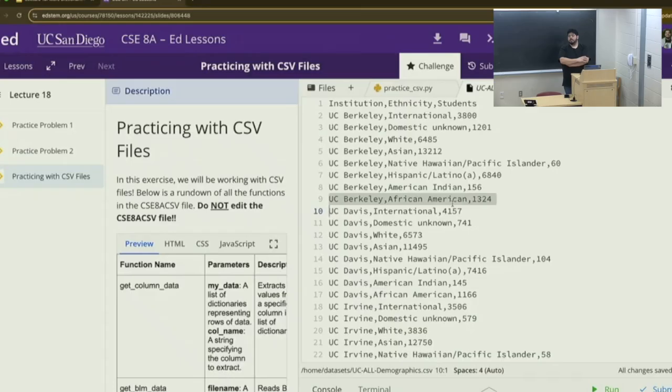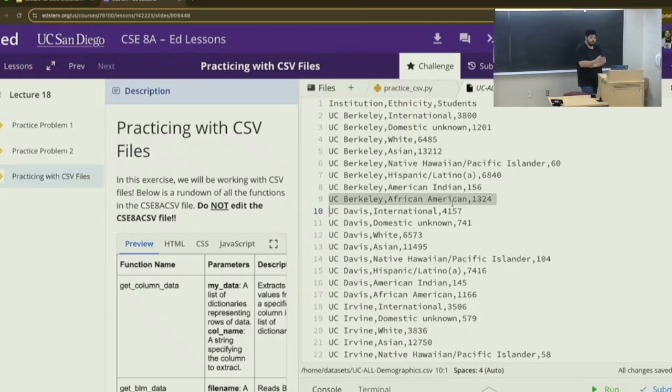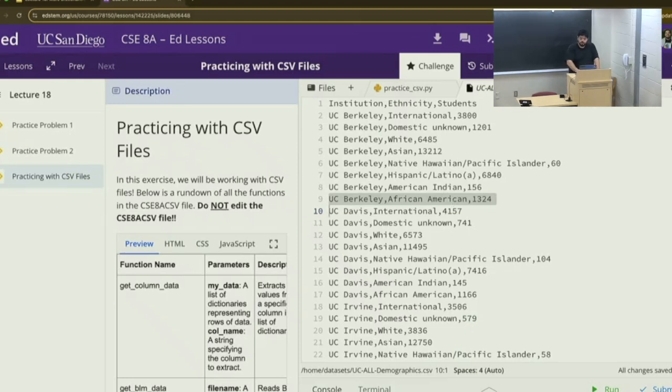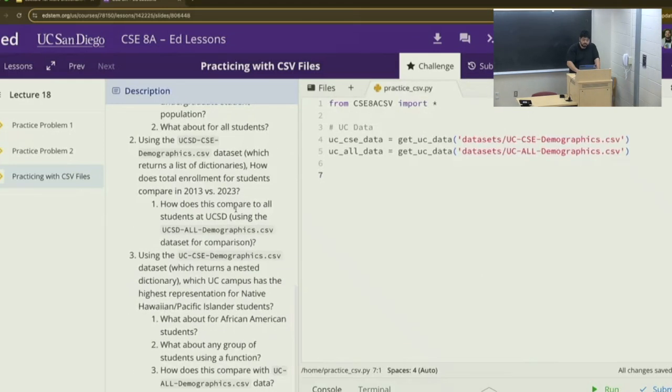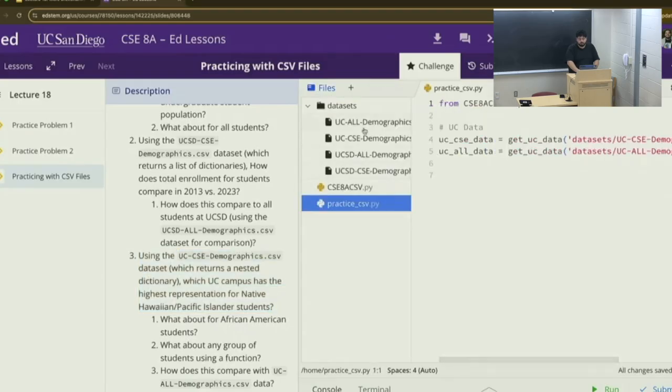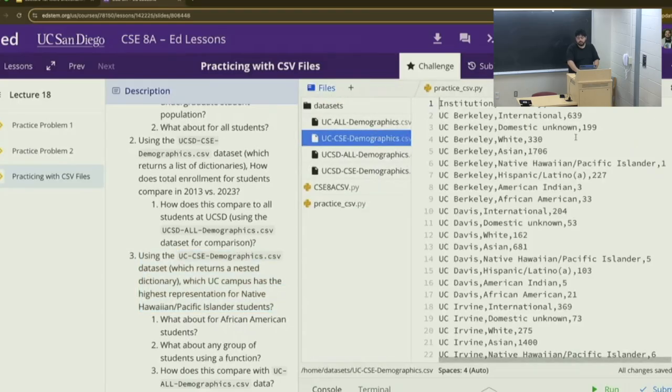This data is for 2023, right? We can get some updated information later on. But let's work with this data set for 2023. So, we have a sample question here. Using the UC CSE demographics, UC CSE and UC all look very similar. Let's look at UC CSE. It's the same stuff, but now we just look at the computer science and engineering department.